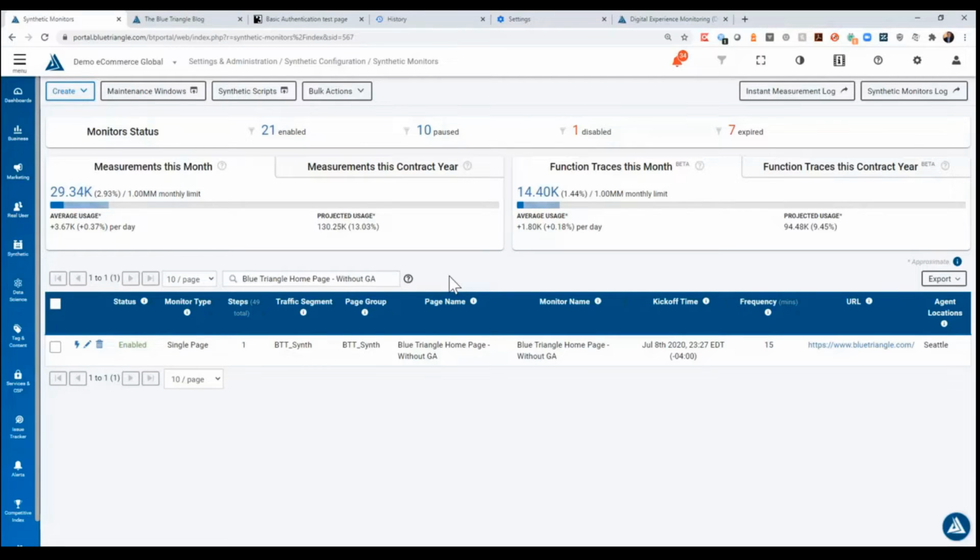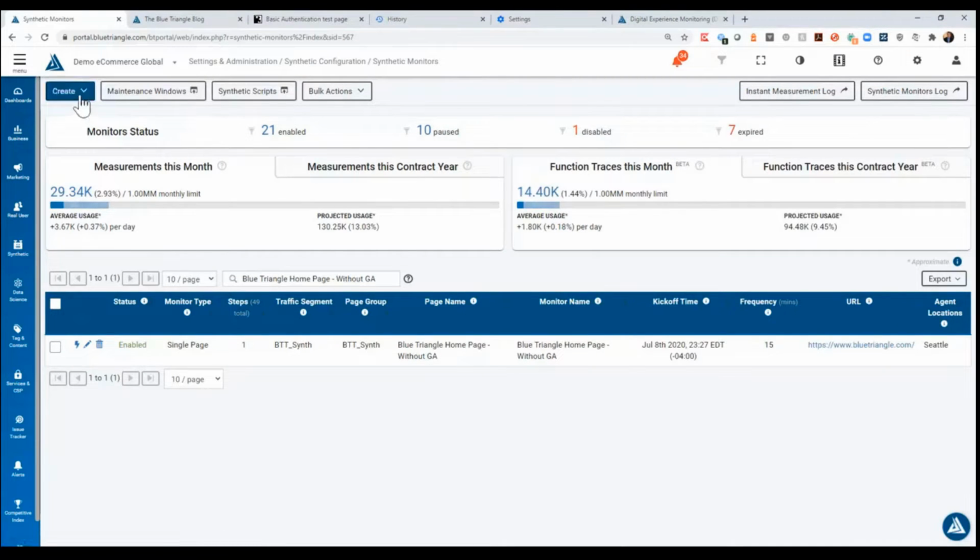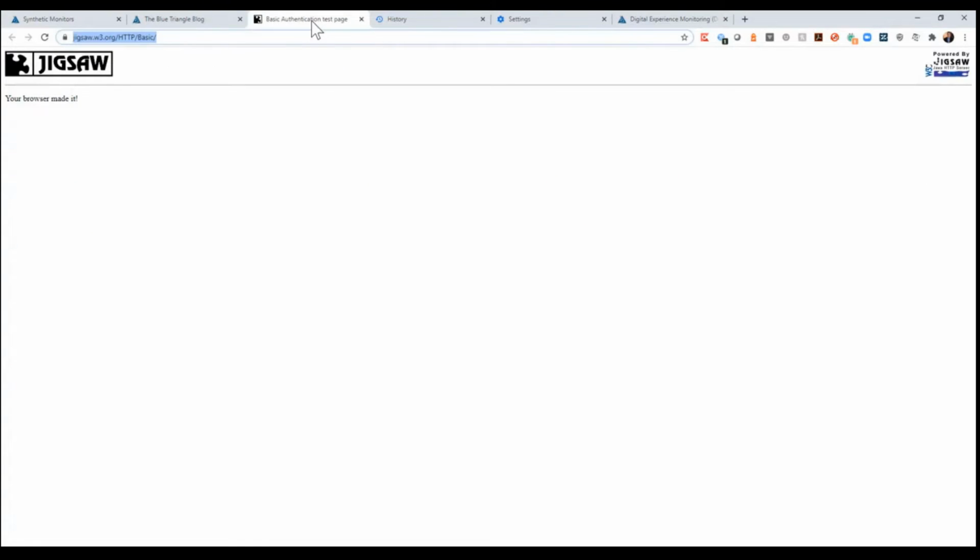All right, so just to summarize what we've gone through today, we discussed how to create a basic single-page real browser synthetic monitor, and then we got into how to build a synthetic script using a tool like Katalon, and once that's done, how to load it into Blue Triangle, and then how to create a multi-step monitor to actually run that script. And then we got into some more common challenges, one of them being how to set up a synthetic monitor to measure a username and password protected website using a basic authentication header.